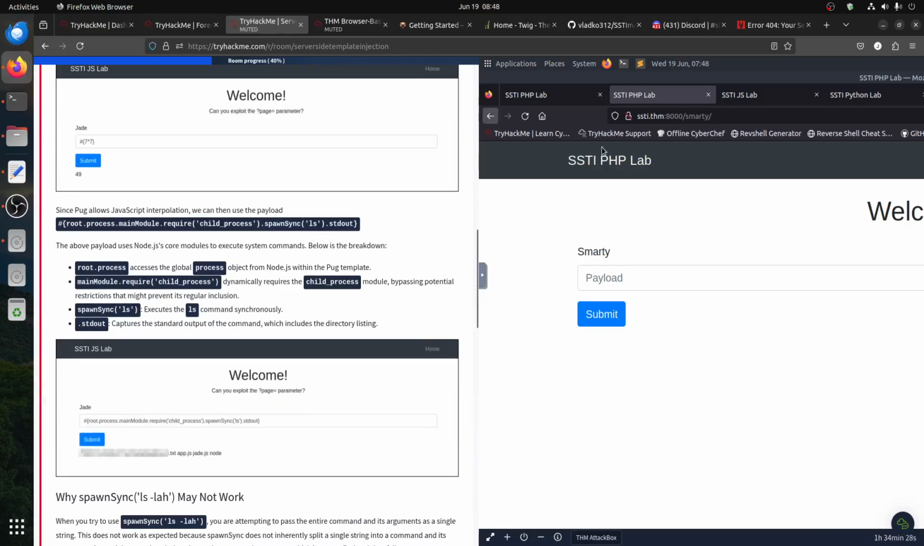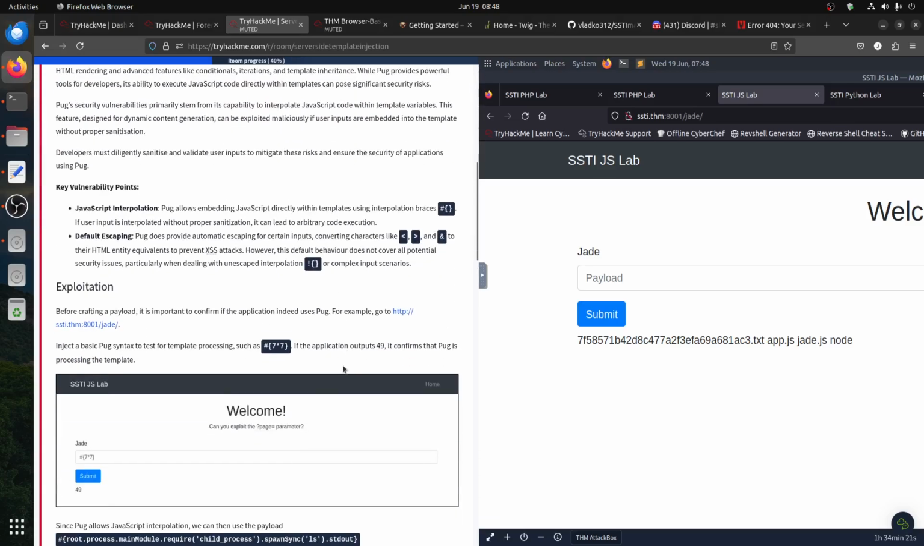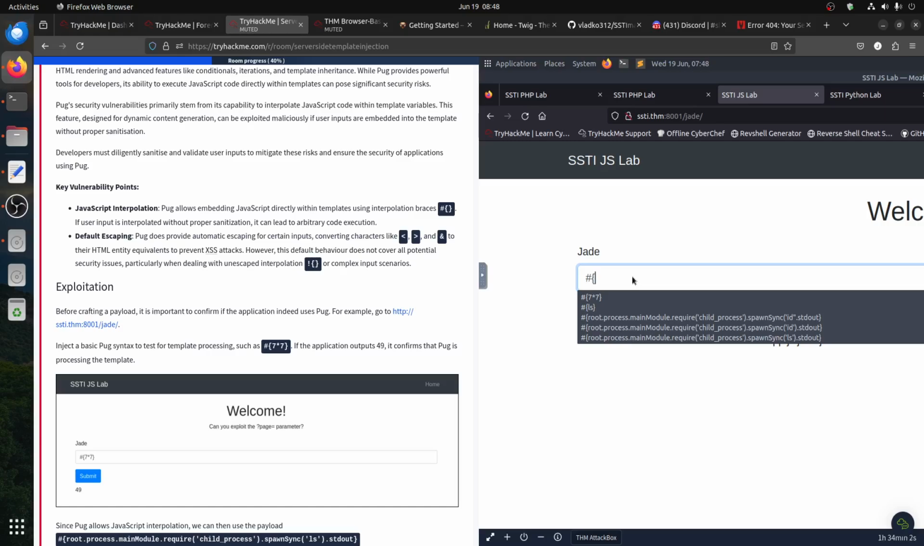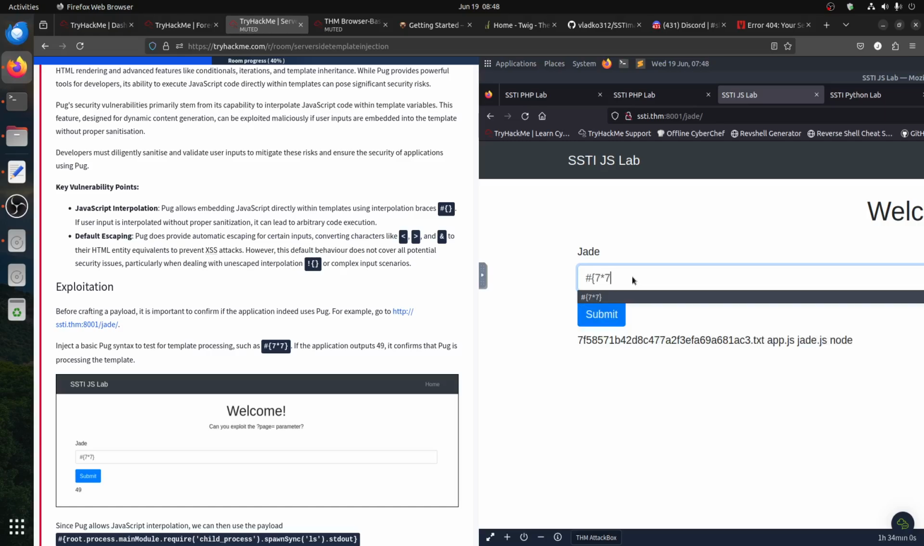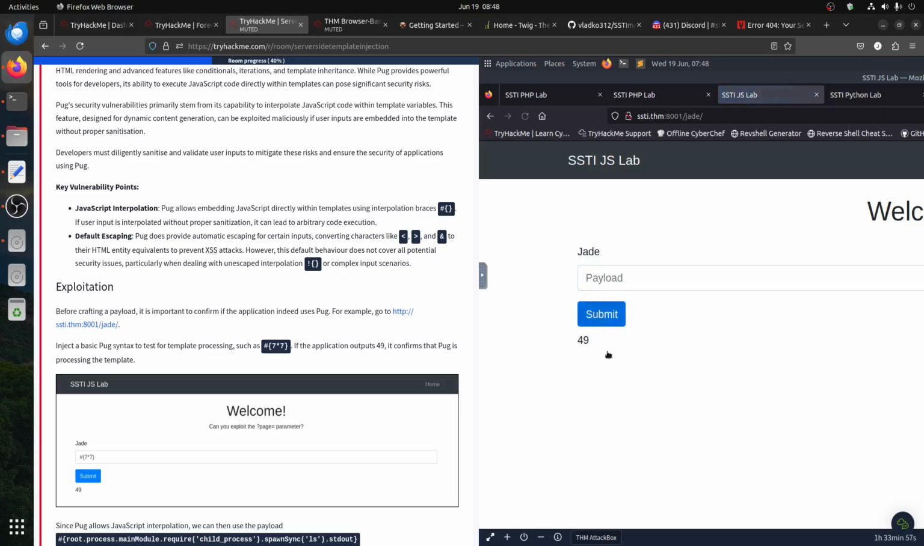Let's go to NodeJS quickly. Where is the JS? JS is Jade, yeah. In Jade, Pug allows embedding JavaScript within the template using interpolation brackets. So we have the bracket, this one. To test it, of course, we can go to the Jade for Python. We need to go this way, 7, and we got it. So we have the injection point.